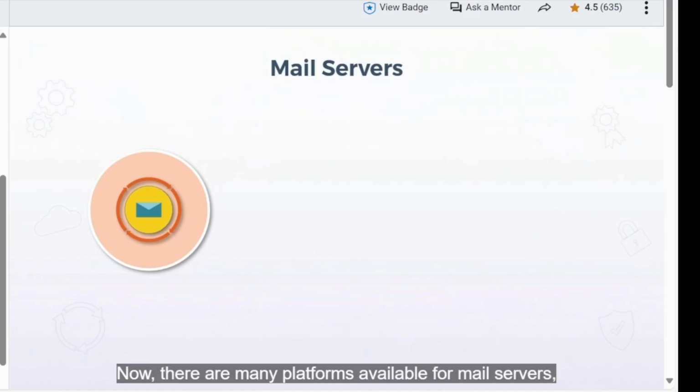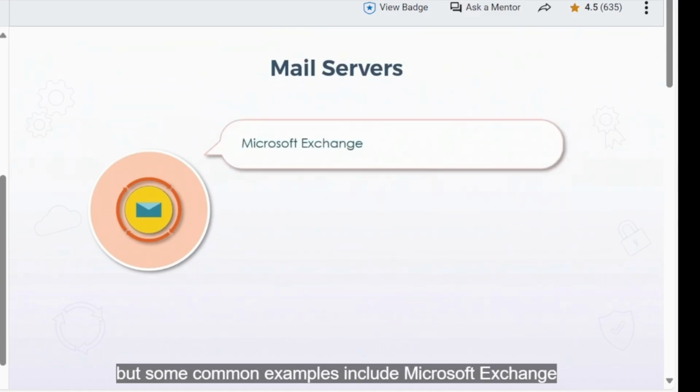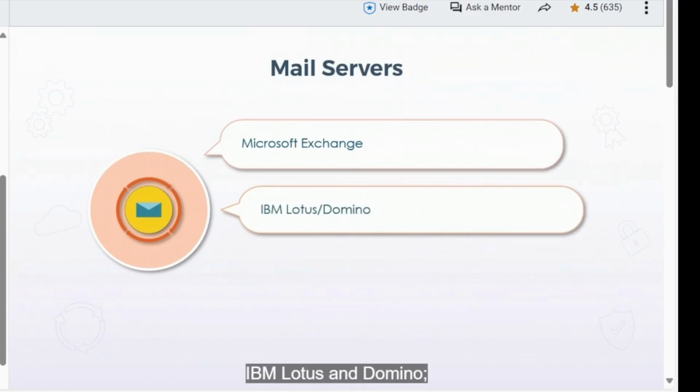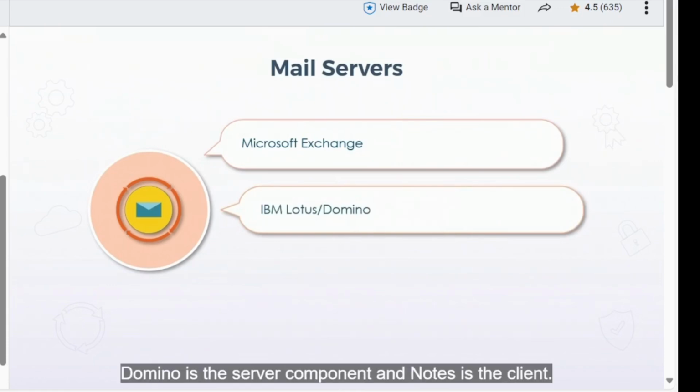Now, there are many platforms available for mail servers, but some common examples include Microsoft Exchange for those running Windows, which most commonly uses Microsoft Outlook as the mail client, and IBM Lotus Domino. Domino is the server component and Notes is the client.